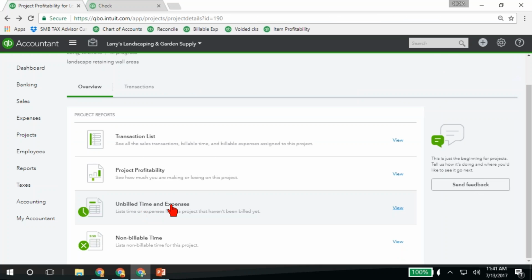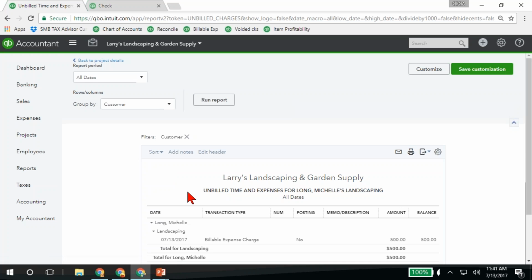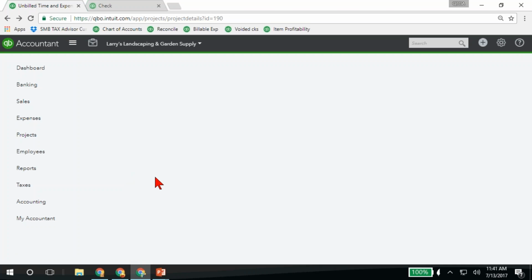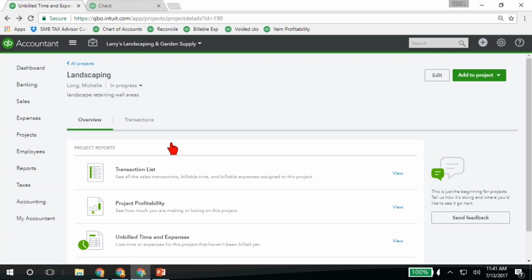The other thing was, what is my unbilled time and expenses? In the past, again, you'd have to go into the reports, find the unbilled time and expenses report, and filter it for a specific customer or job or project. Well, now with one click, we can see a report of what we have that is unbilled. So that, again, is very quick and easy. Let me go back to my projects area.